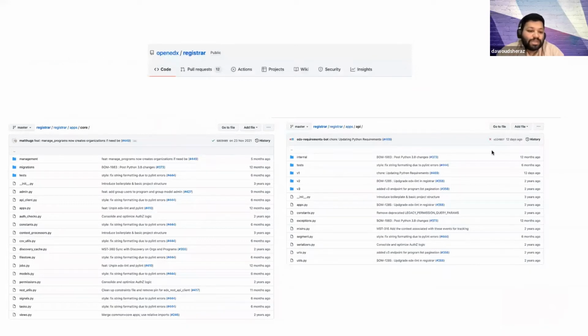Next up would be some examples of the registrar IDA. On the left, you can see the core application breakdown. You can see the models, permissions, signals, and api_client.py. And on the right, you can see the API directory breakdown where we have v1, v2, v3. So it tells that there are multiple types of API endpoints exposed by registrar.